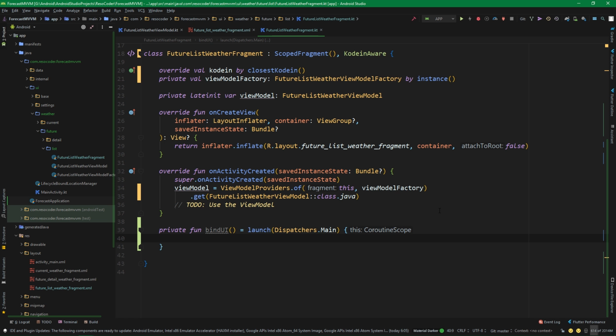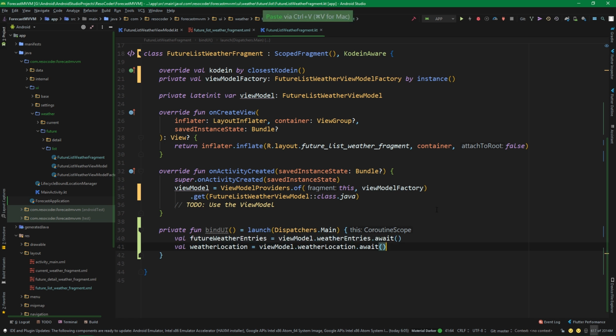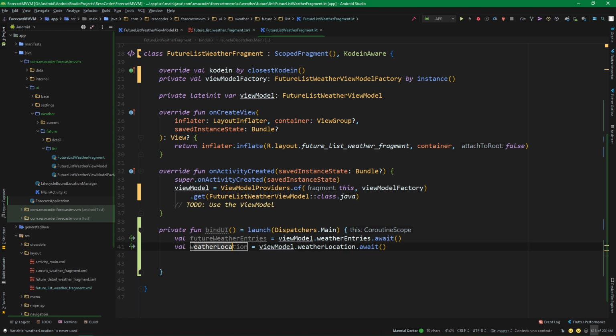Now, what do we want to do first in bindUI? Well, we want to fetch future weather entries and also fetch the weather location from our view model. So it's pretty simple. We just call asynchronous functions here. We await their results, and we can handle the weather location UI even before we create the Groupie implementation of the RecyclerView, because weather location is not in the RecyclerView. It's only displayed at the app bar, you know.